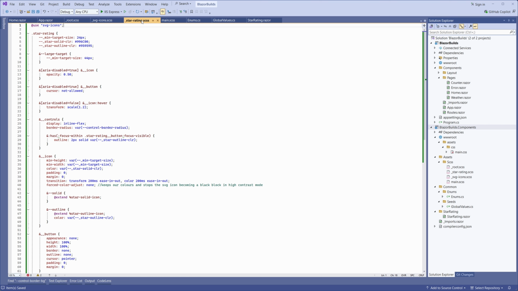For those new to Sassy CSS, the ampersand is not the same as the ampersand in native CSS nesting. In Sassy CSS, the ampersand denotes the parent selector and will concatenate the text after the ampersand with the parent selector to form a new selector. For example, ampersand double underscore controls, when output, will create the star rating double underscore controls class.